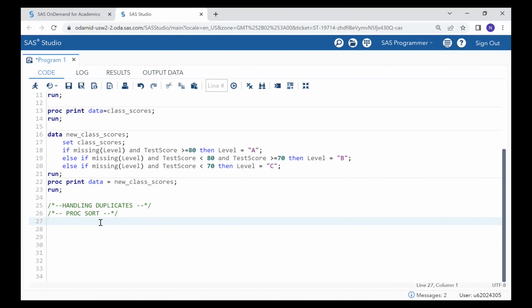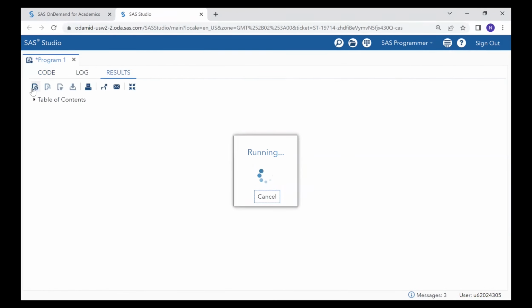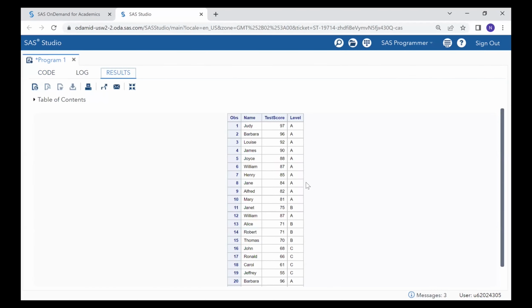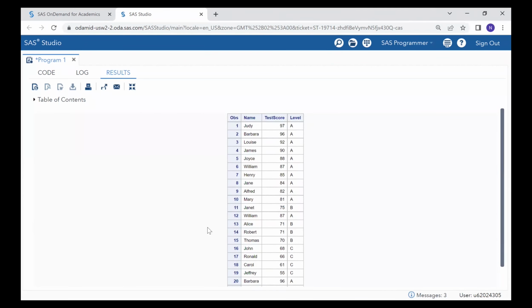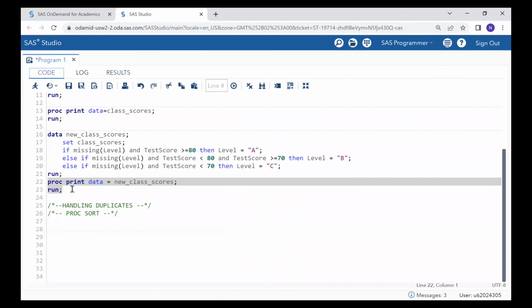In this video, we are going to see how we can use the sort procedure to handle duplicates in SAS. First, let's have a look at our data set. In this data set, we can observe that this row is exactly the same as this row. So row 2 and row 20 are exactly the same. There are also other rows that are the same, but that is what we can see for now.